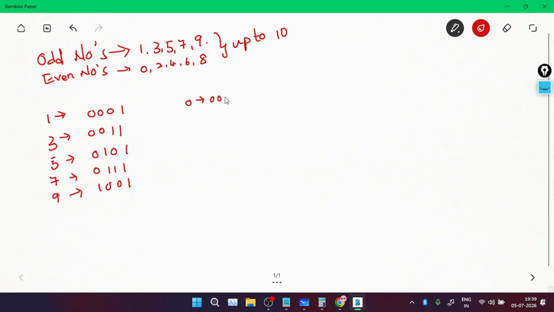Okay, so these are the odd numbers, and for the even numbers, starting with 0, we have all zeros. Then 2 is 0010. The next number is 4, which is 0100. And 6 is 0110. And finally, the number 8 is 1000.